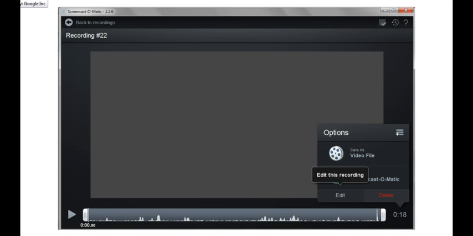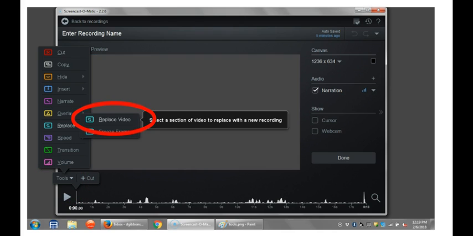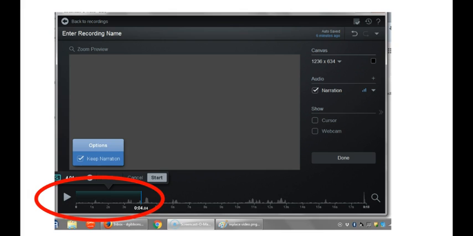Okay, now we're looking at your video after you've imported your audio track. Click Edit if you're not already in edit mode. Click the menu next to Tools to see Screencast-O-Matic's editing tools. Select Replace Video. Now drag the blue line to the right to select the area of the video you want to replace. It's okay to select too much.